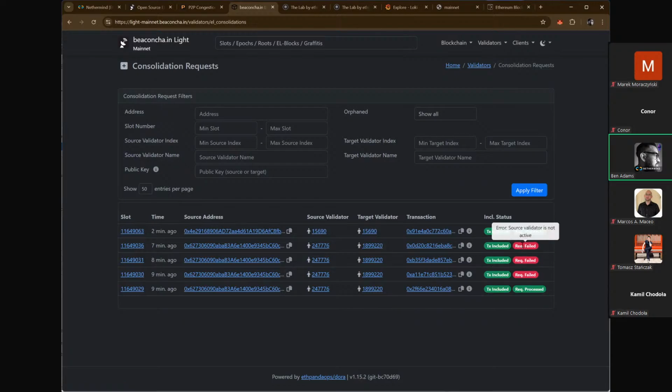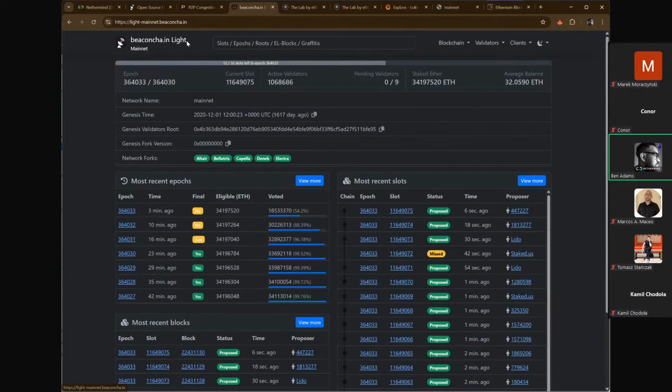I can't remember what you need to do, but you need to do a little bit of preparation before doing the consolidation. Is that correct? I think you need to consolidate your node first, and then you can consolidate the other nodes.